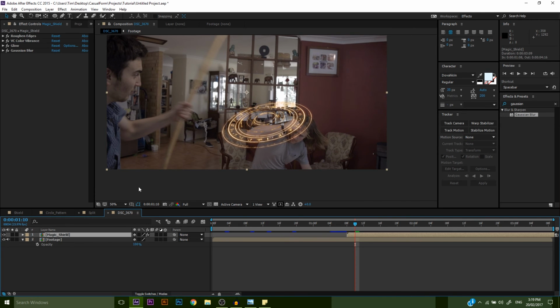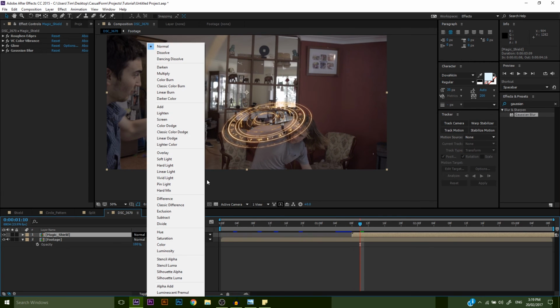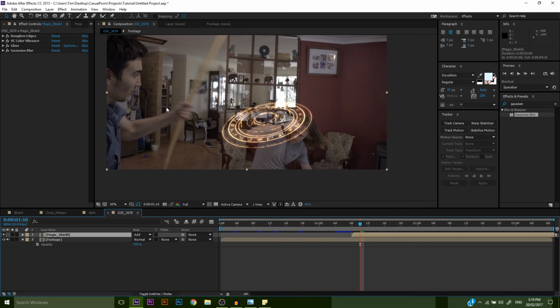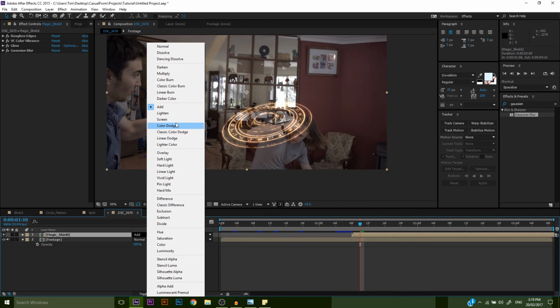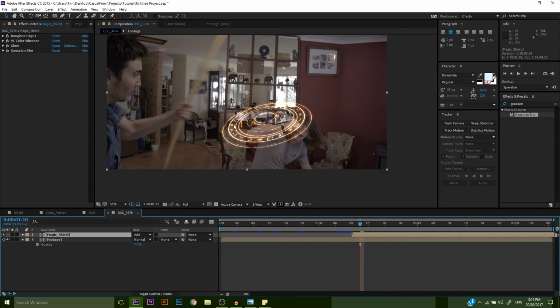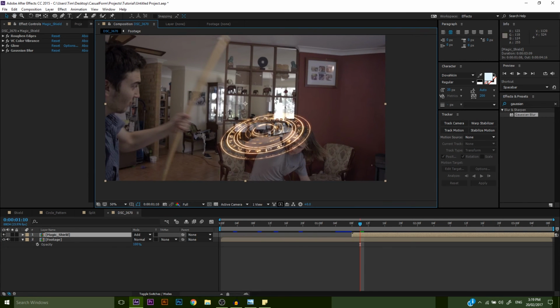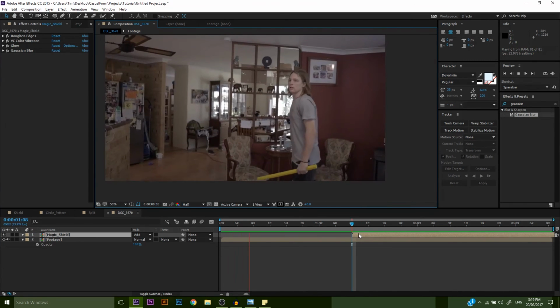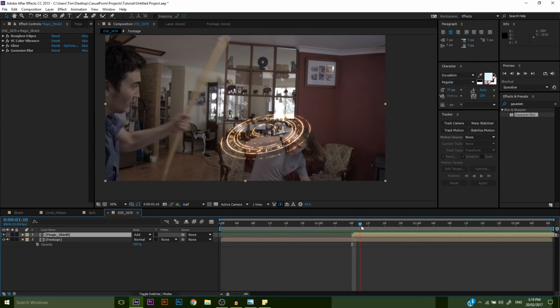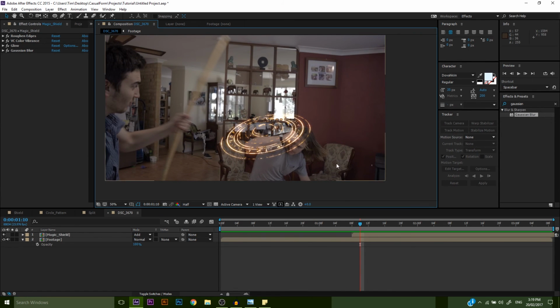So the next thing we're going to do is change the blending mode of the shield. So we're going to toggle switches, mode, and it's either add or screen that I usually go between. Let's see. I think add looks pretty good here. Cool.